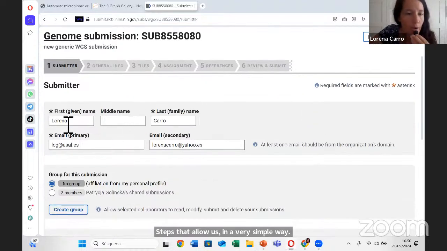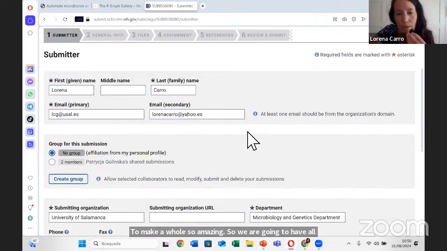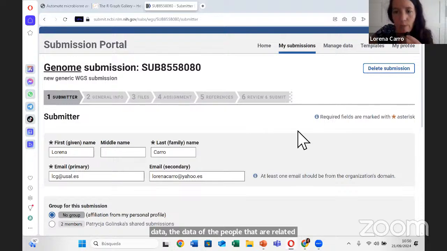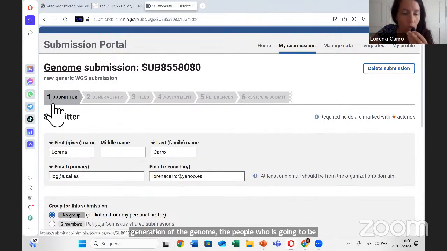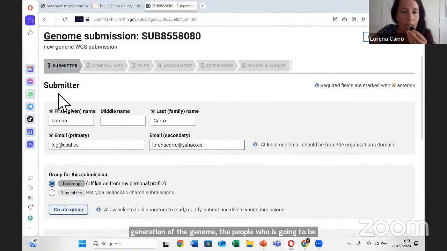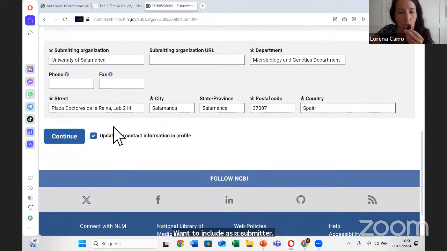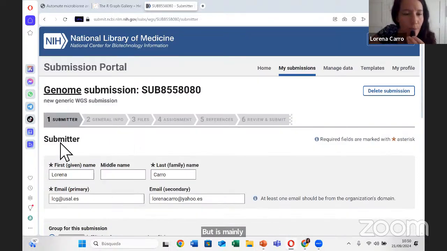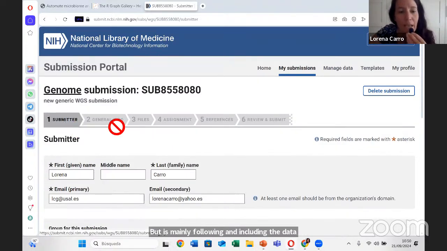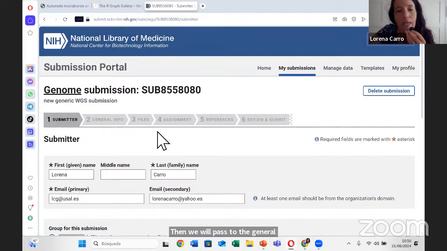So we are going to have all the data of the people that are related to the generation of the genome, the people who are going to be included in the publication, or whoever you want to include as a submitter, with your institutions. But it's mainly following and including the data. Then we will pass to the general information of the organism. Then we will follow with the files.